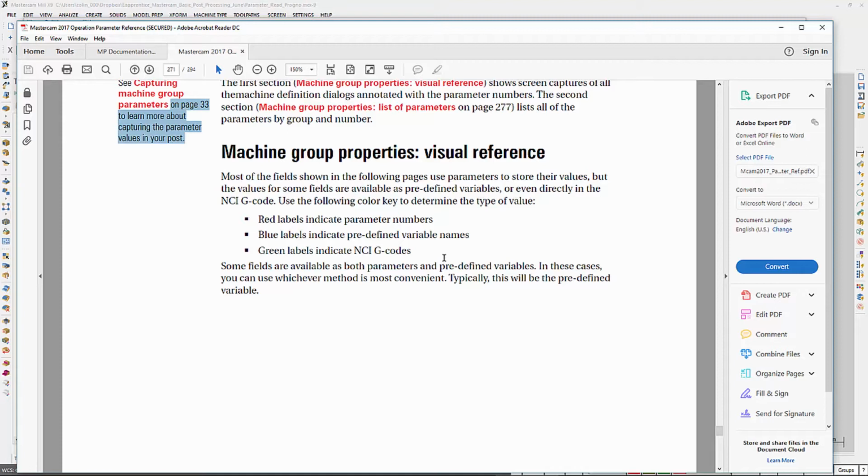Visual reference. This is one of several visual reference sections in this document. Most of the fields shown in the following pages use parameters to store their values, but the values for some fields are available as predefined variables or even directly in the NCI G-code. Use the following color key to determine the type of value.